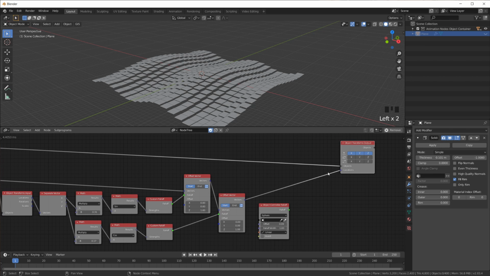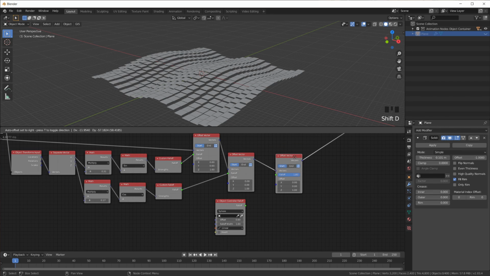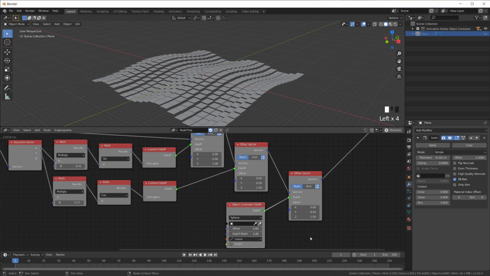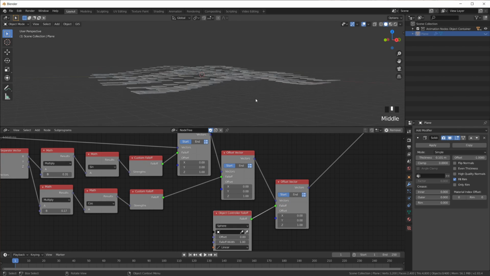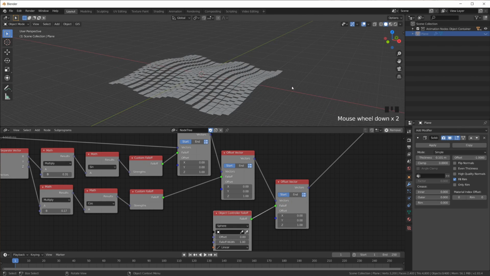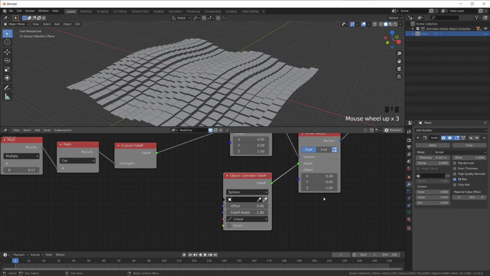How about we add another offset vector node here. Plug in this falloff. Again, on the c-axis, so we're only ever changing the c-axis of the tiles here. But this time, we want to change the value here with the falloff based on the location of another object. That's basically what this object controller falloff does.